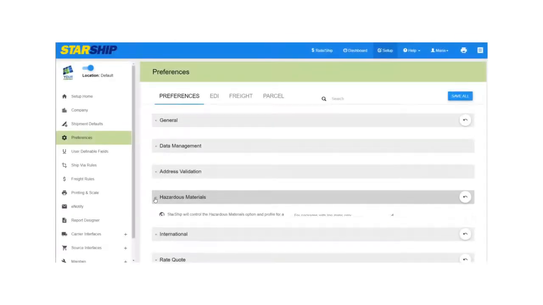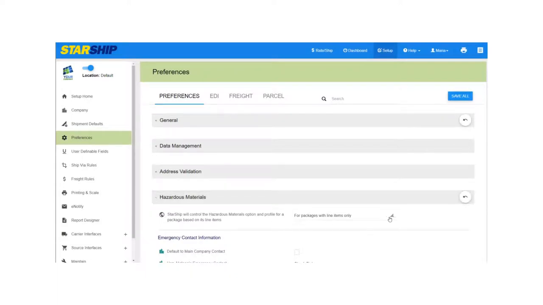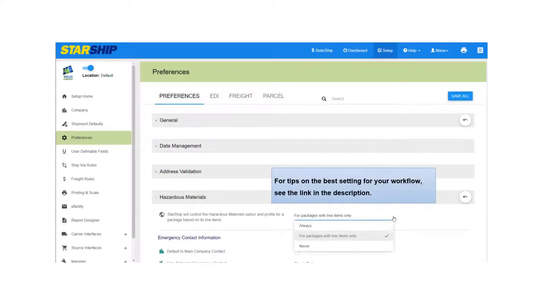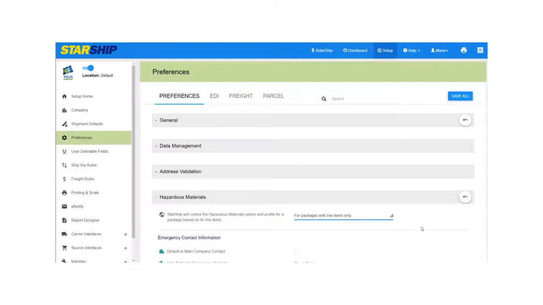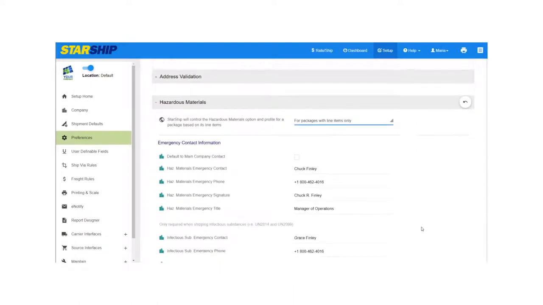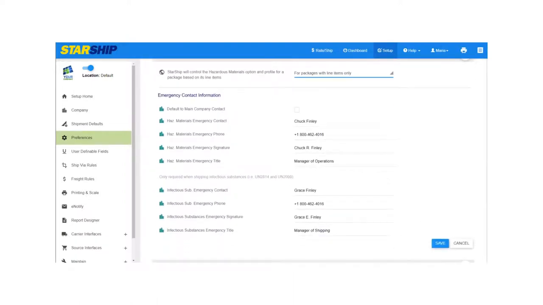First, set up hazardous material preferences. The value you choose for this preferences setting will determine how StarShip handles packages with hazmat items. Here, you'll also set up your emergency contact info.